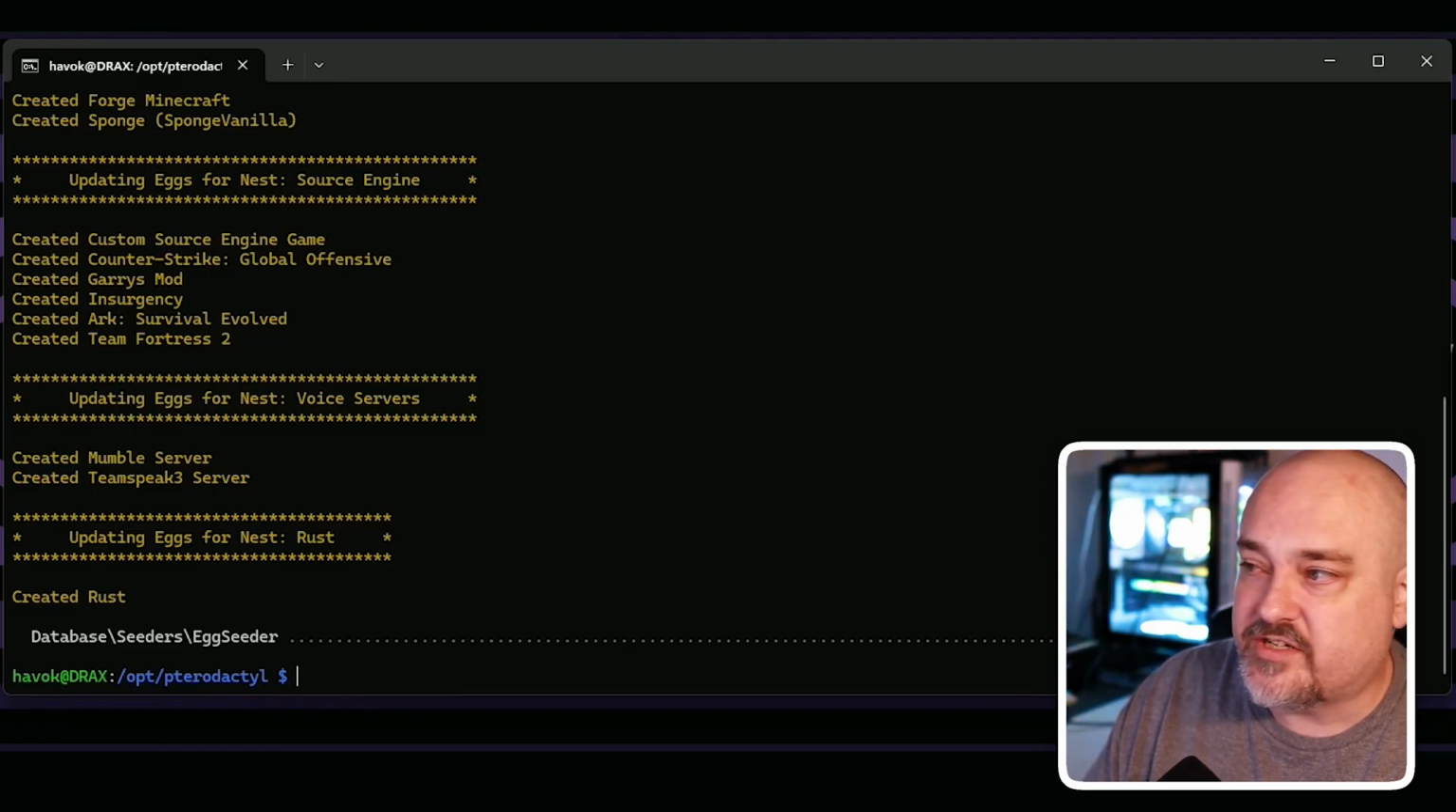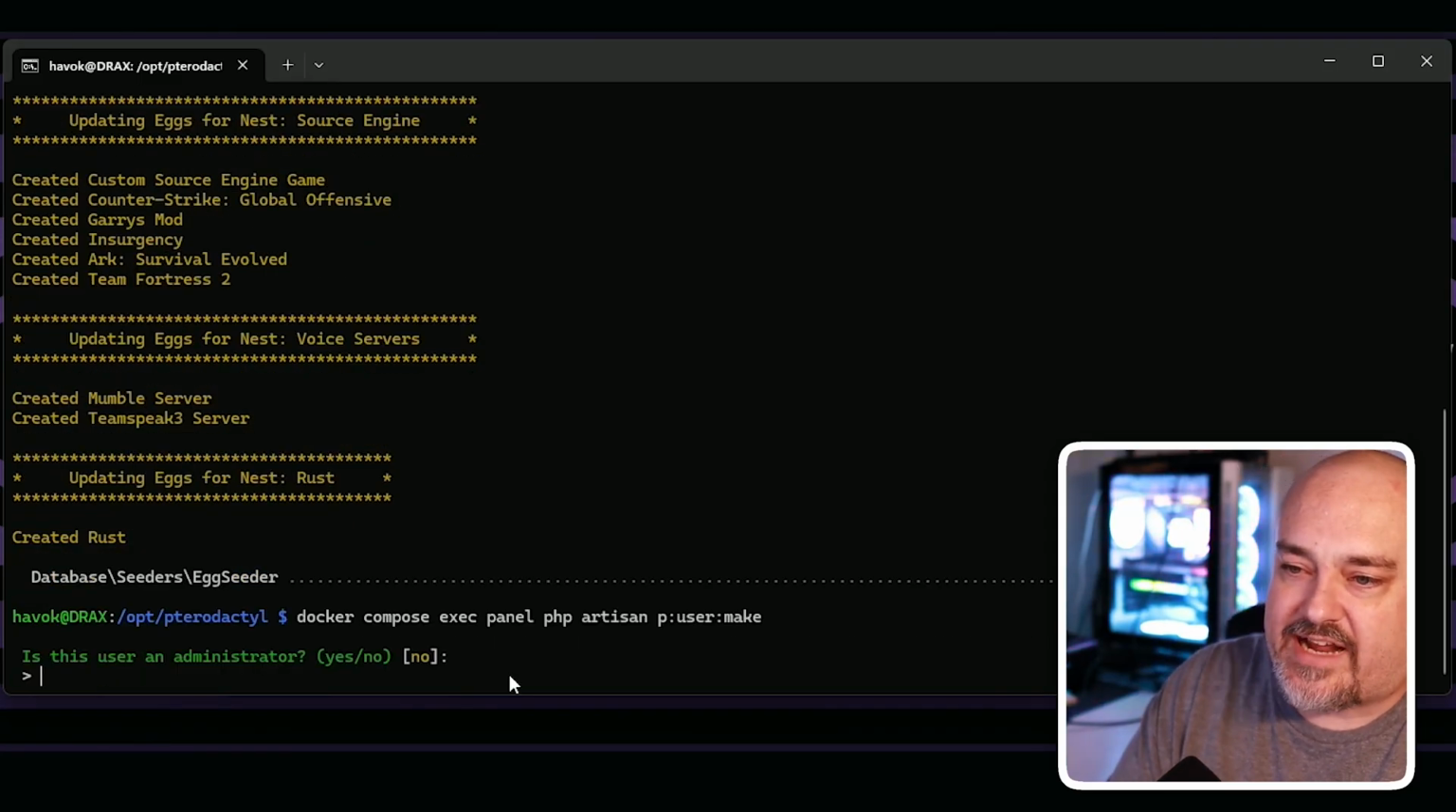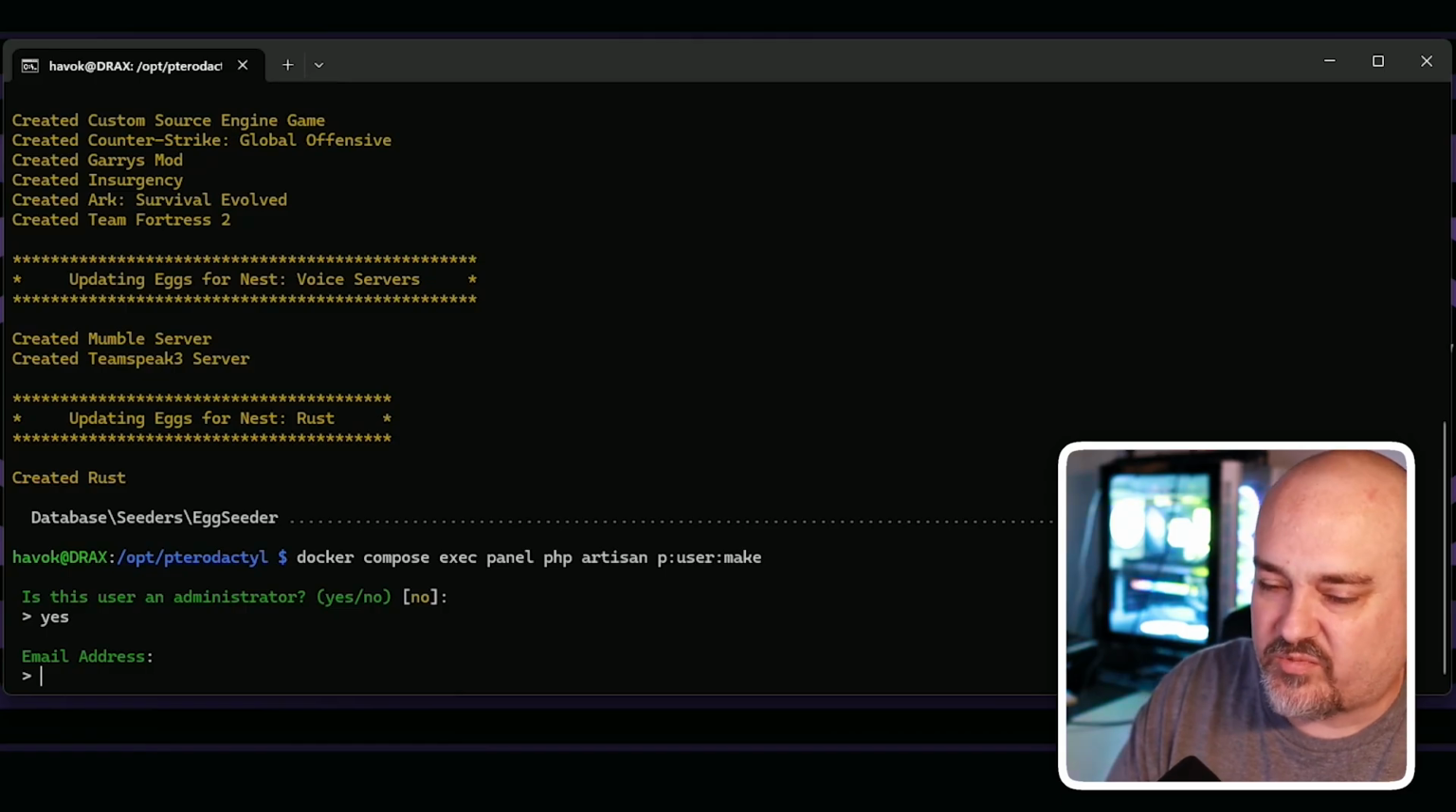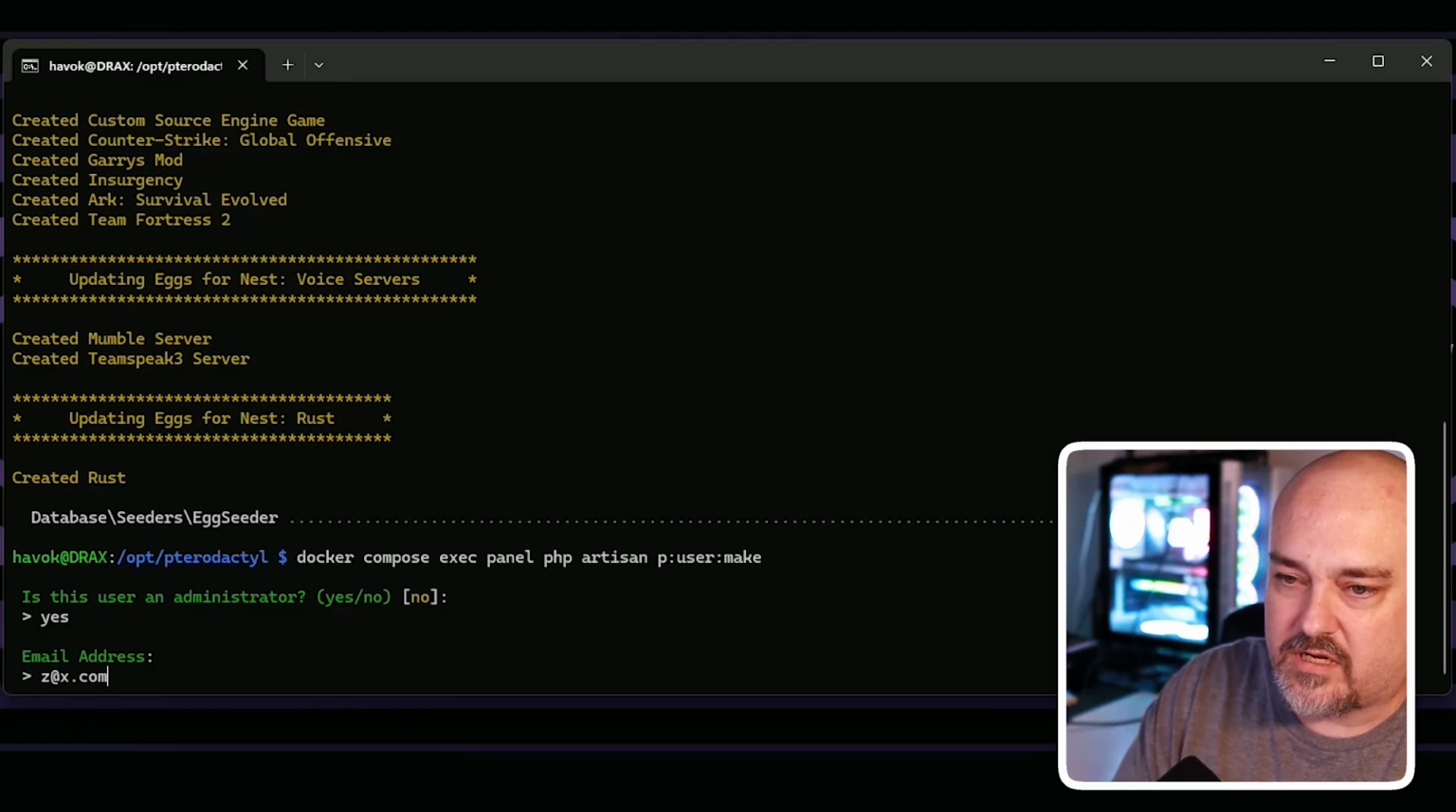Now we need to make our username. So we'll do this one last command here. And is the user admin? Yes. For the email, put whatever you want. If you want to do your actual email, whatever. I'm just going to go z@z.com. But don't forget it because you're going to need that in a little bit actually.